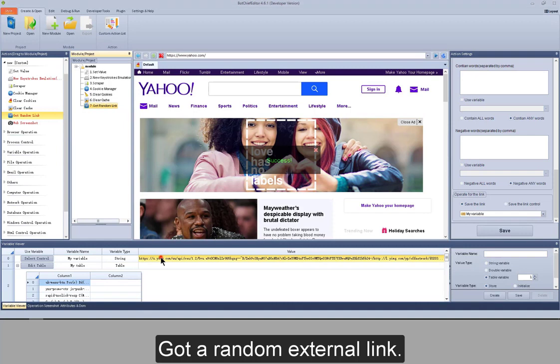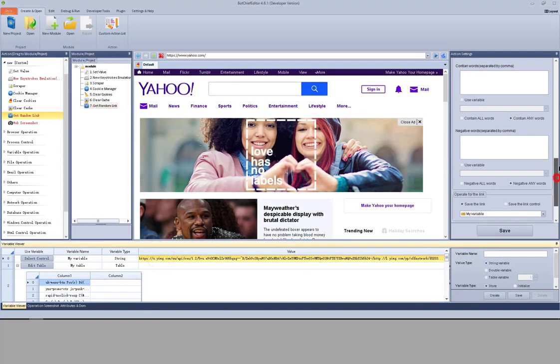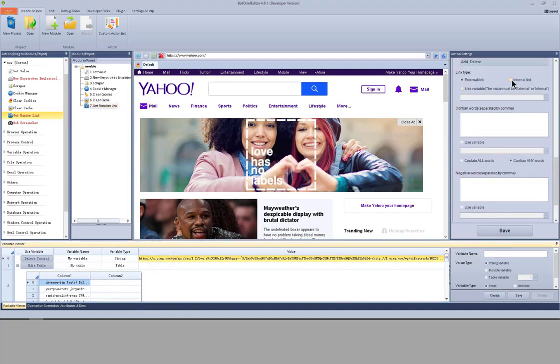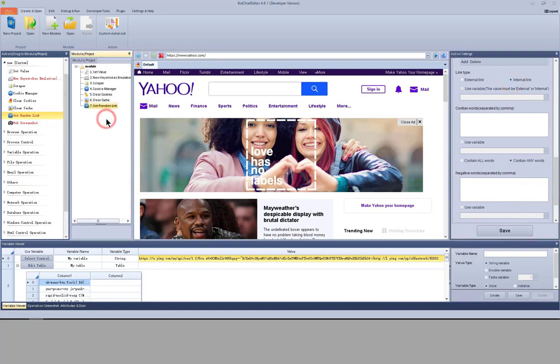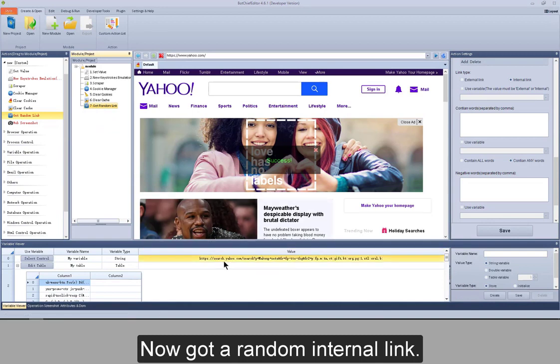Now run it. Got a random external link. Now choose internal link, save it. Now run it. Now got a random internal link.